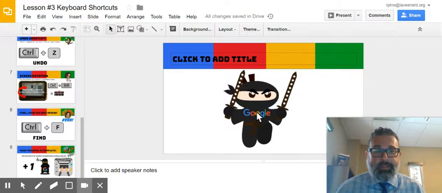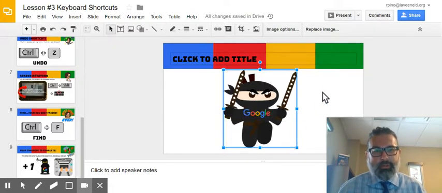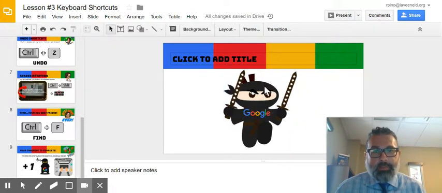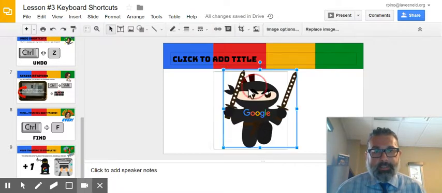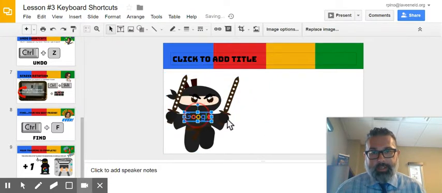Now, remember, it's a PNG image, so that's why the background is clear. You'd have an issue if it wasn't a PNG because you'd see a white block back there, and that wouldn't look cool. All right, now, what happens now? These two images are kind of separate, so if I drag this, notice that that Google stays there. So then I would have to drag this back over here like that. That's an easy way to do it.